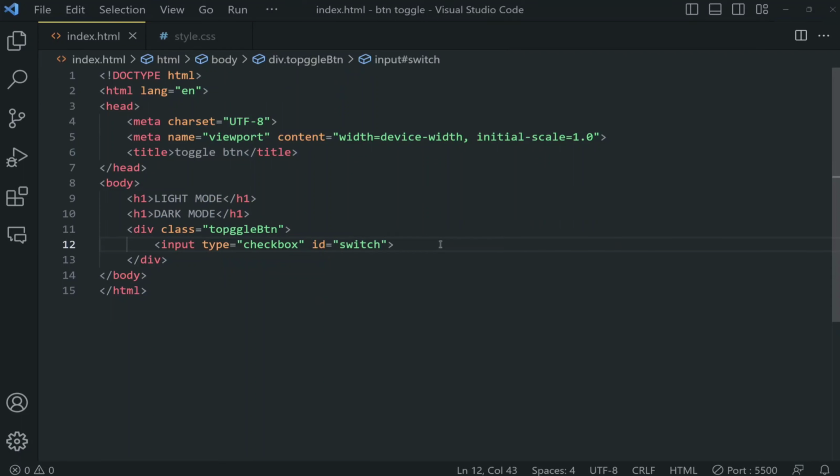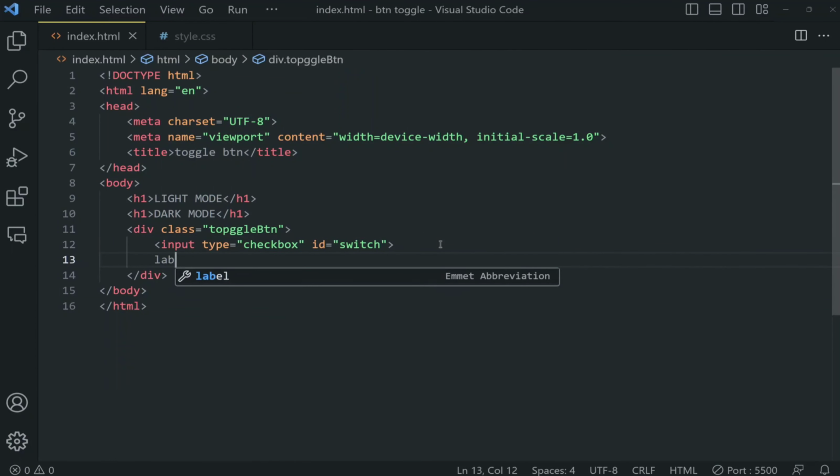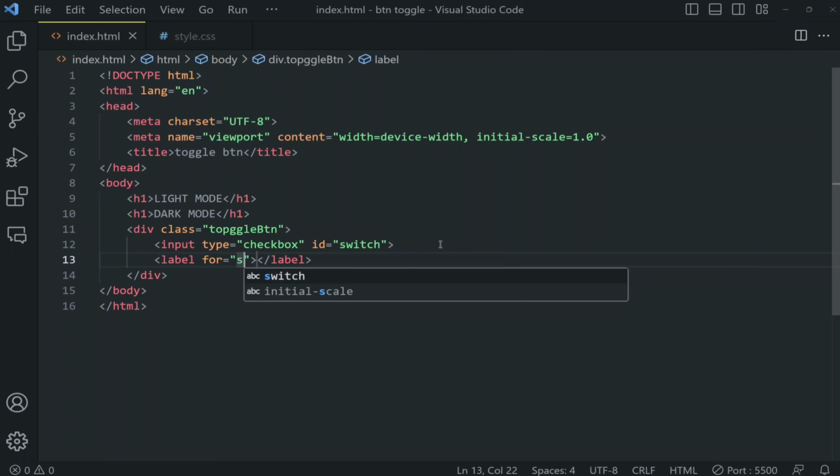Following the input element we add a label element, and in the for attribute we add the switch id. Okay, now we leave it. Now we see here our two headings and a checkbox. When I click here, it checks and unchecks.